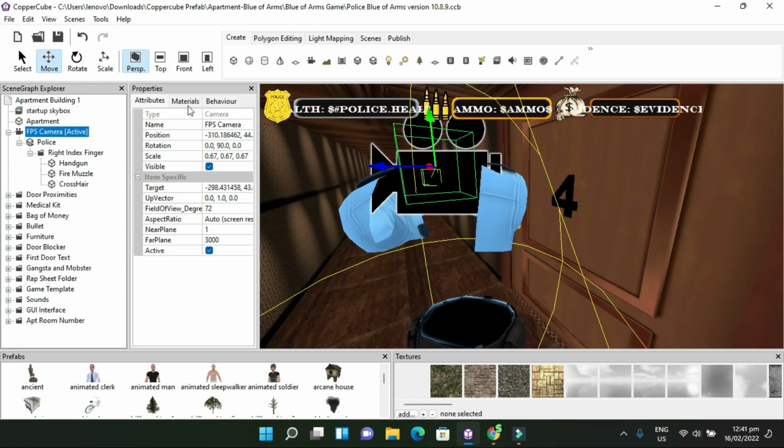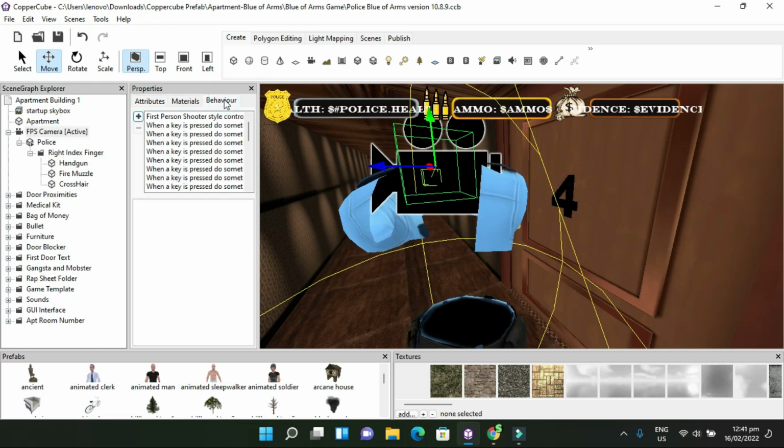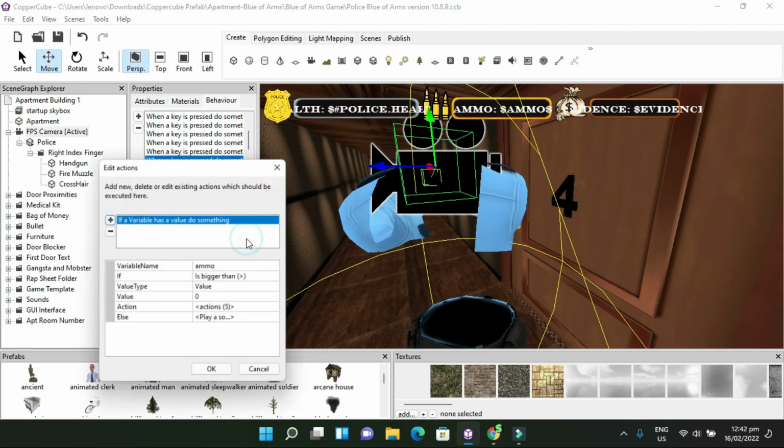Okay. So in the shooter behavior, I'm going to go to left mouse down. In the shooter behavior, left mouse down is going to be my shooting. Everything that I'm doing, that's going to be my shooting and all that stuff to shoot the character. So with that being said, when the key is pressed to do something, and it's going to be left mouse button key pressed down, you're going to go into actions. Okay.